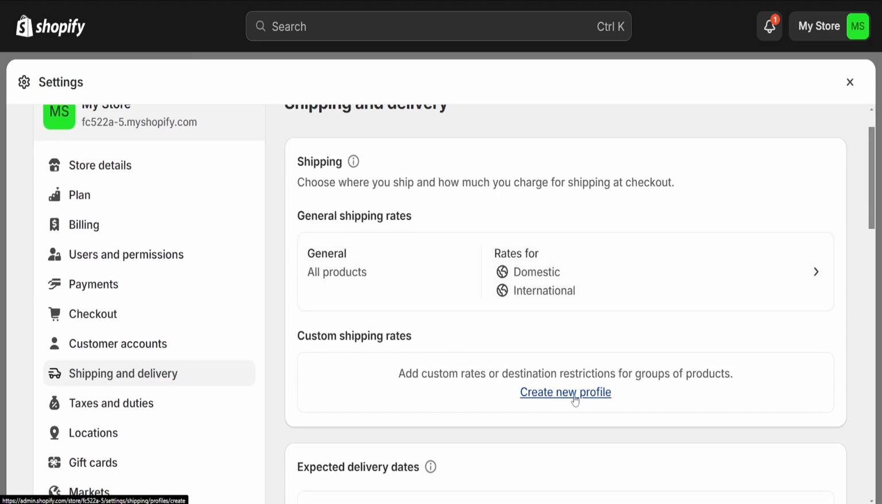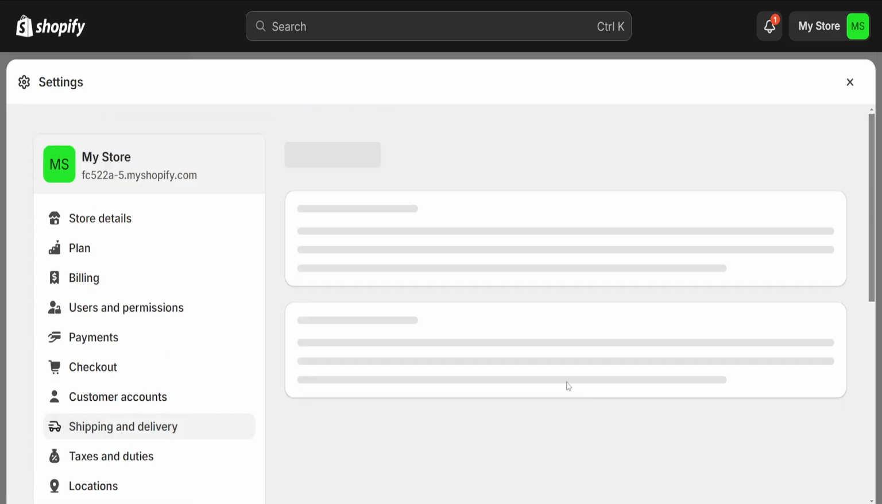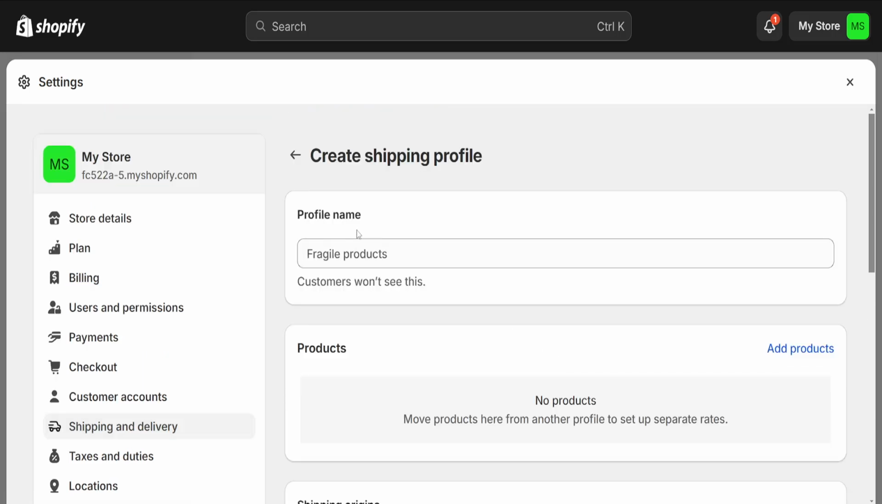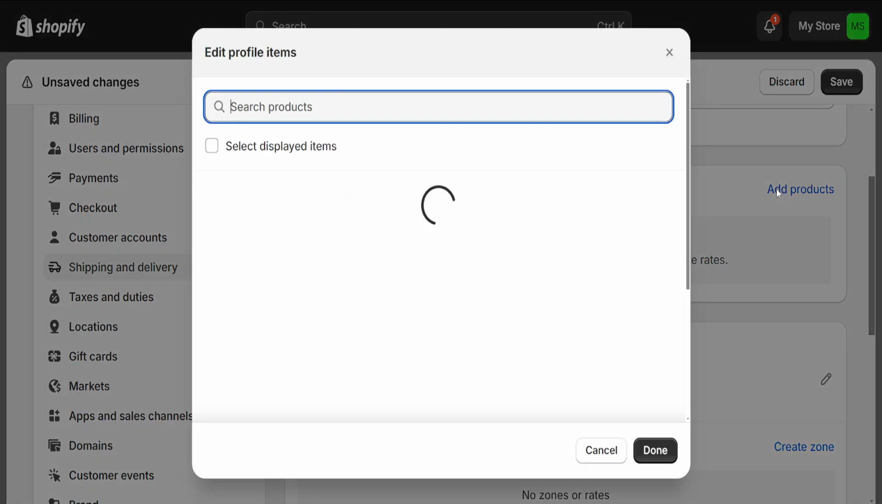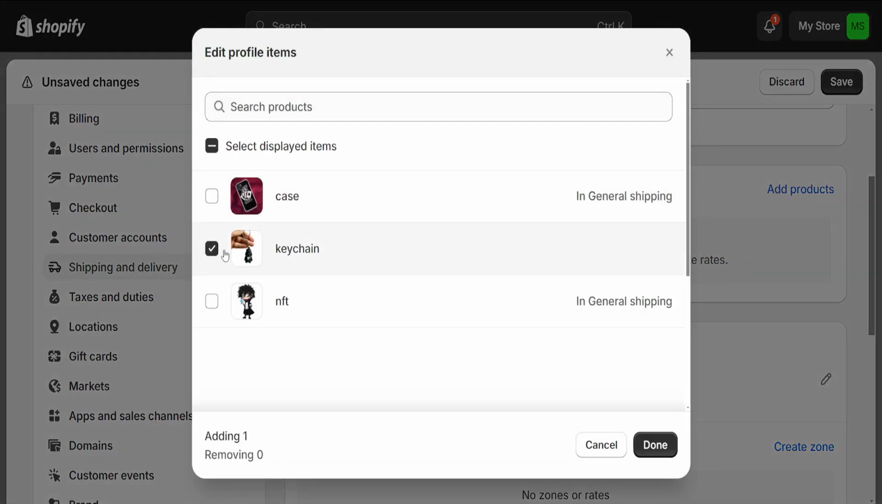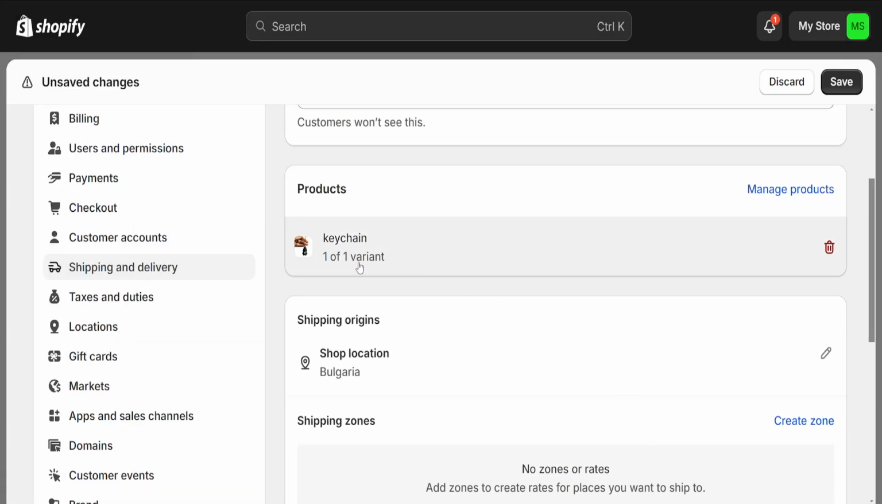I'm going to create a new profile to show you how we can set this up. So I'll just click on create profile. And for the profile name, I will name it keychains, just as an example here. And we can add products from our list here. So I'll just add this keychain that I have put on my website.